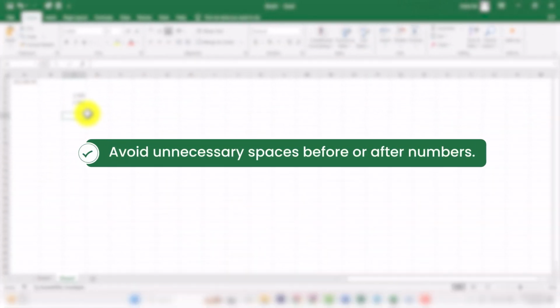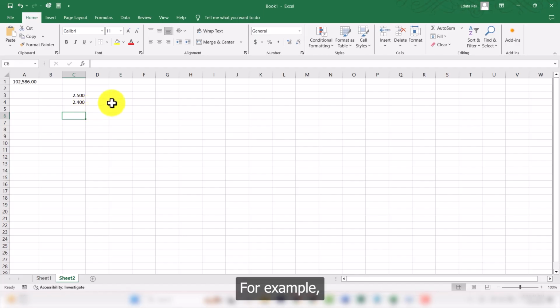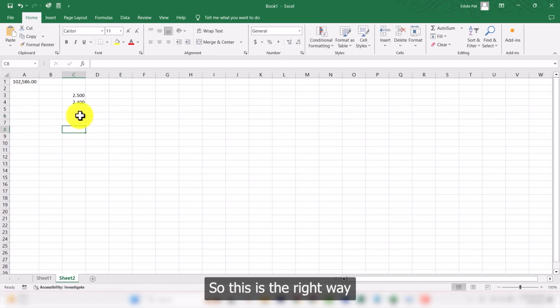Avoid unnecessary spaces before or after numbers. Be mindful of negative values. Use a minus or parenthesis for clarity. For example, if I just want to add a negative value, I just have to write a negative 6.9. So this is the right way to add a negative value.